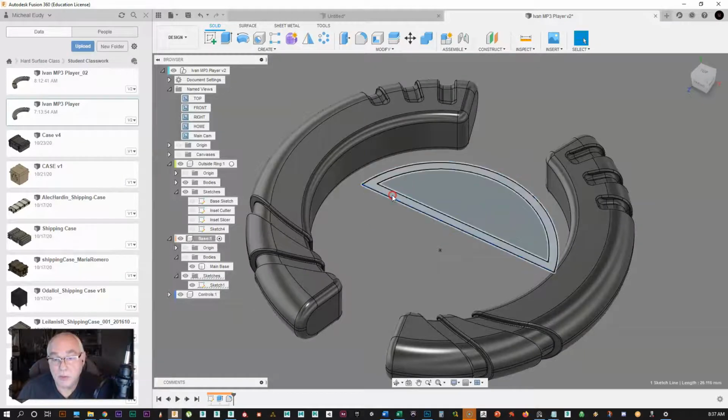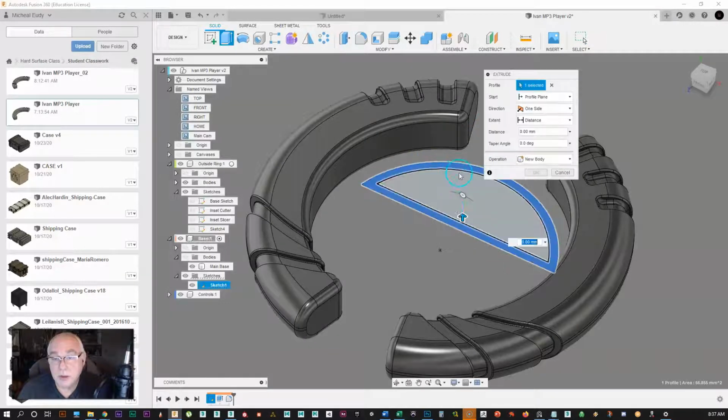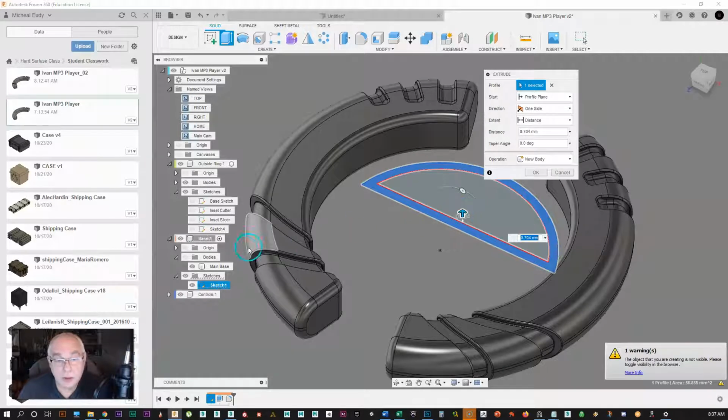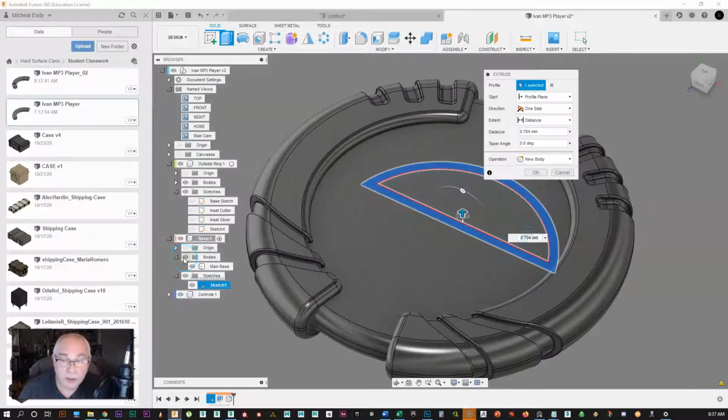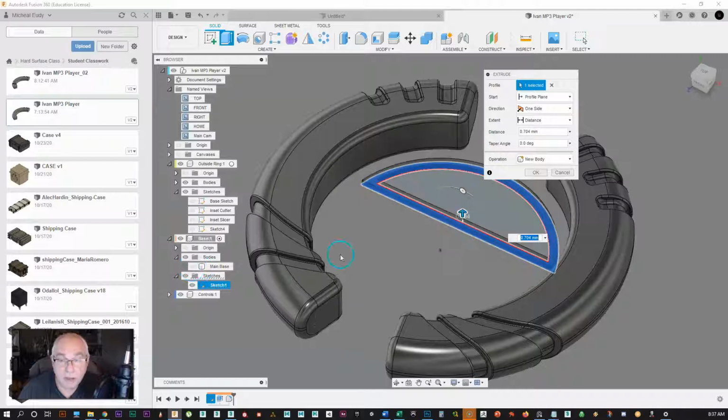So let's do a press pull on that. And we're going to make, oops, here's the error I want you to see. The object that you're creating is not visible. Please toggle the visibility. So I'm building it, but I've got my bodies off here so I can't see it. So we just want to turn that main base off, and then I can see that.